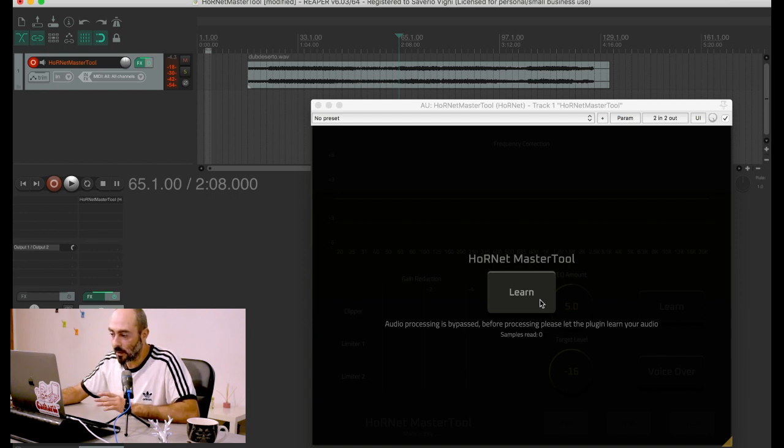So there is no need to learn the whole track, because we found that using the loudest part, say the chorus or some very particular part of the track, works fine. There is a little bit of difference if you use the whole track, but the difference is so minimal that you can safely use the chorus of the track, and the result will be almost the same. So I will use this part over here, and we'll let the plugin learn this audio.